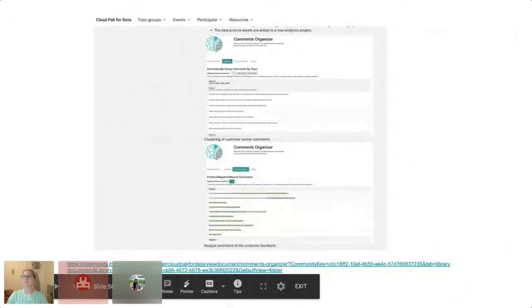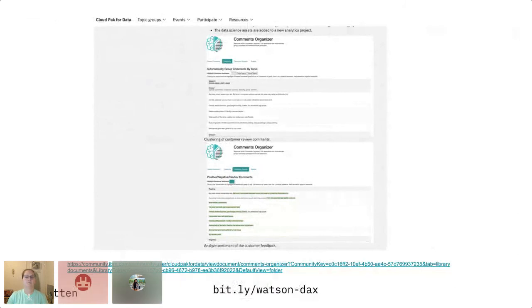So this is a very simple UI for an application. You can see the reviews are being automatically grouped together, and the image at the bottom is where we are predicting the sentiment of the reviews. Next slide, please.